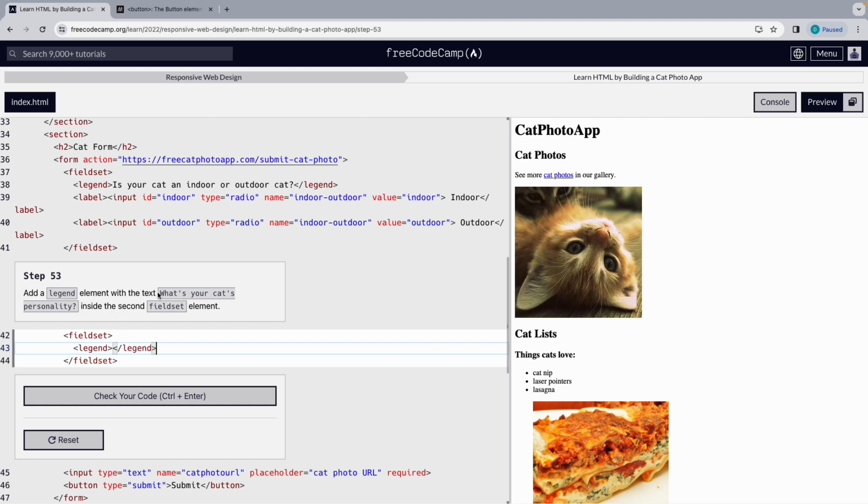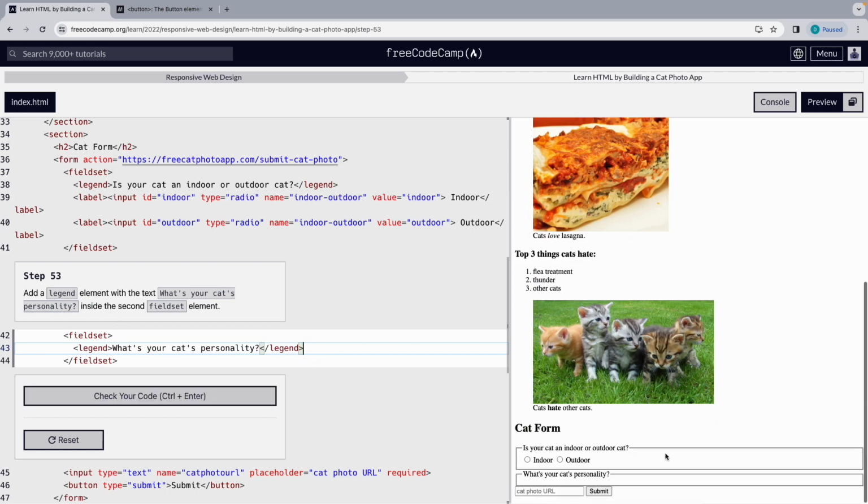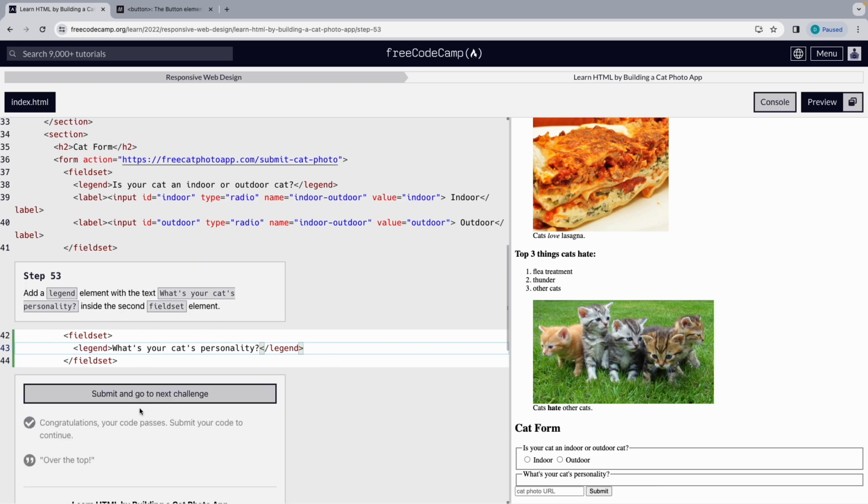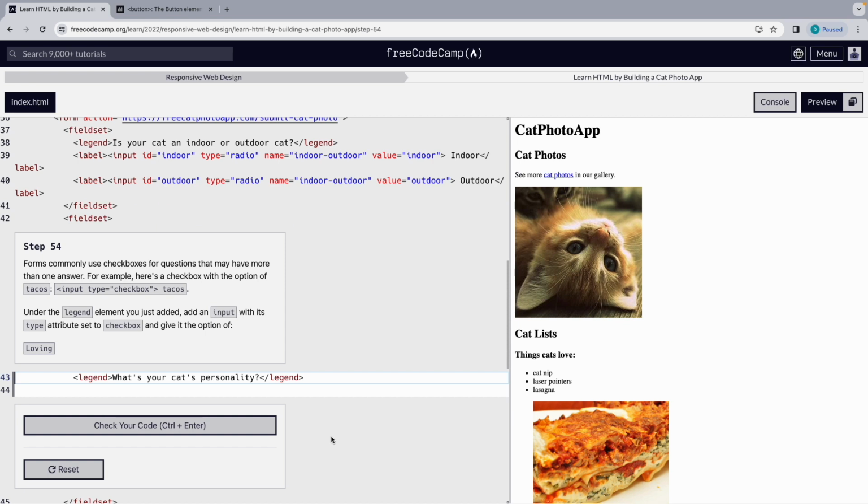And what do we want our legend to say? What's your cat personality? So add that. Make sure you check your code and look how it created another rectangle. So that's kind of cool.